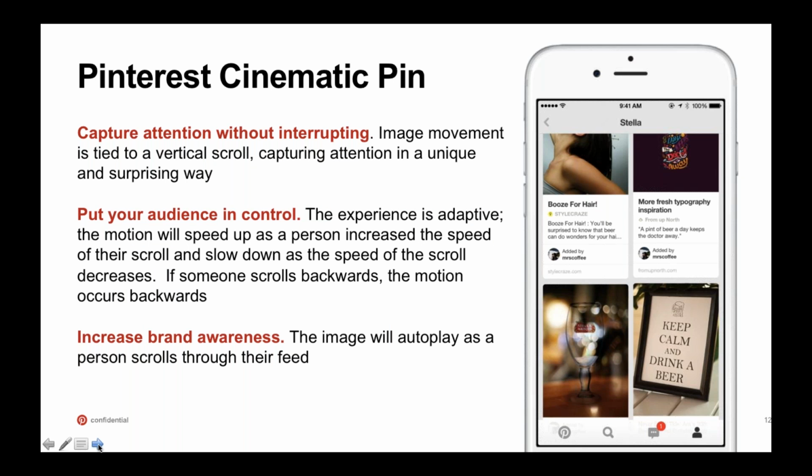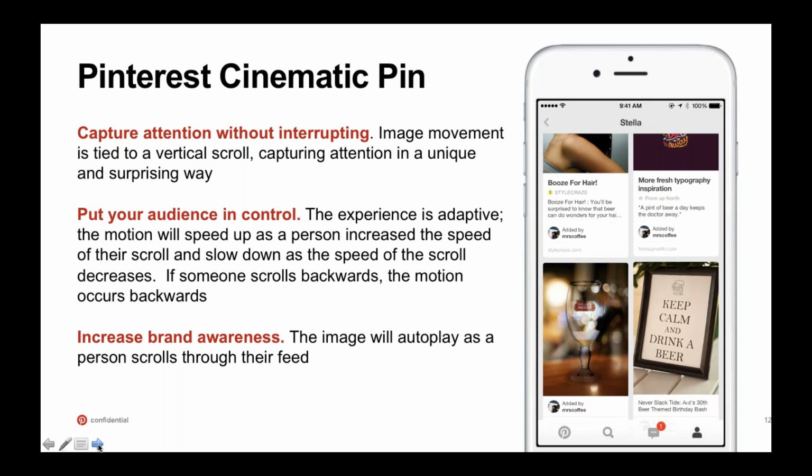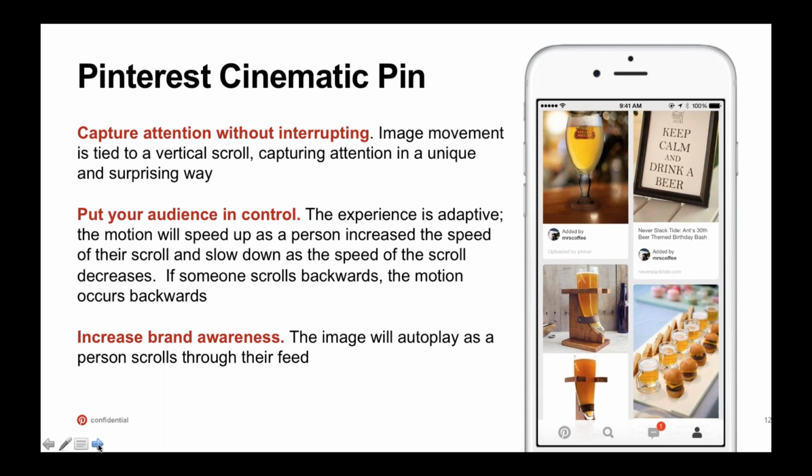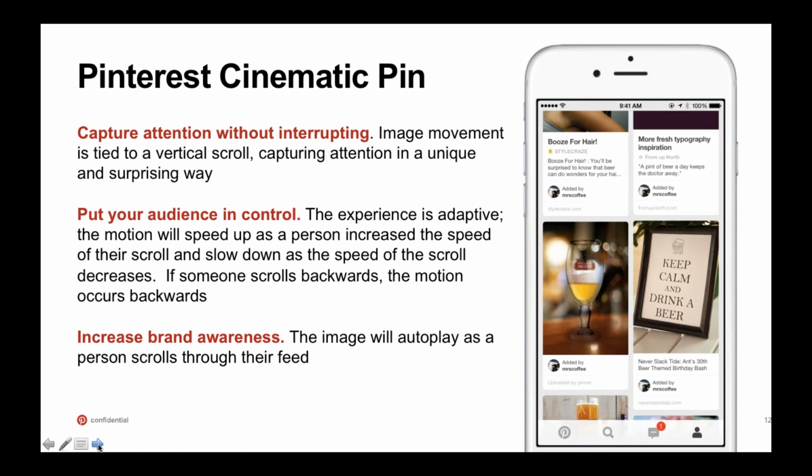So here's a little more in-depth look into cinematic pins. For Stella's, the example here, you see this adaptive motion. This motion moves when the pinner is scrolling. So when the pinner stops, the motion stops. When they click to close up, the image will autoplay as the person scrolls.